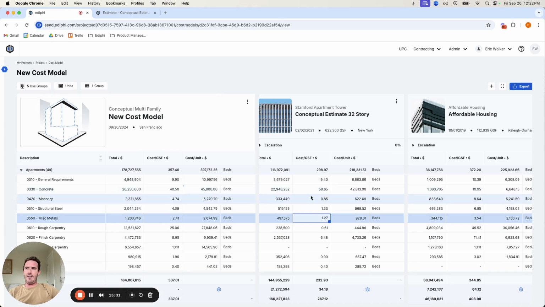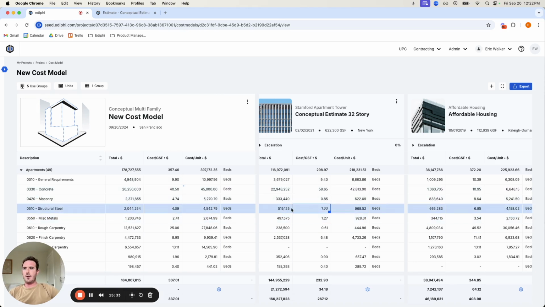You can also hide values. So let me show really quick. Let's say this one, I'm pulling $4 a square foot for structural steel. We have $1 on this project and we have $6.85 on this project. Why, right? Why is this $6.85 and this is $1? Well, I can jump into the estimate, I can run a variance report, I can figure out why these are so different.